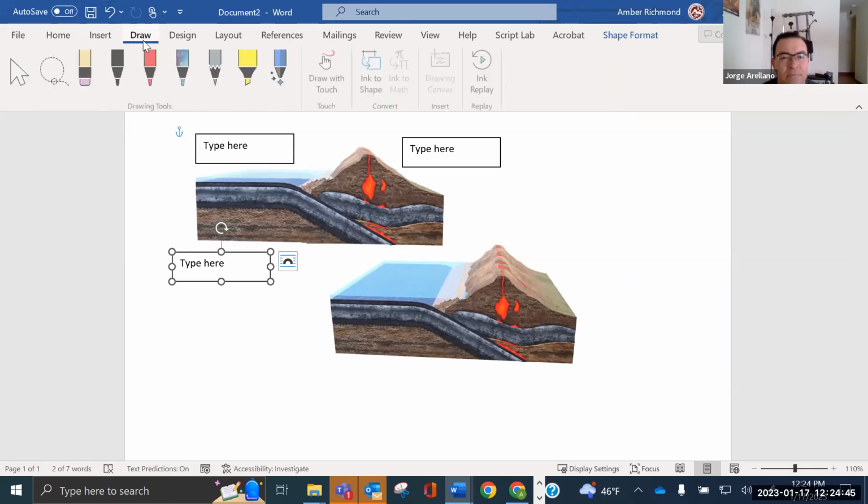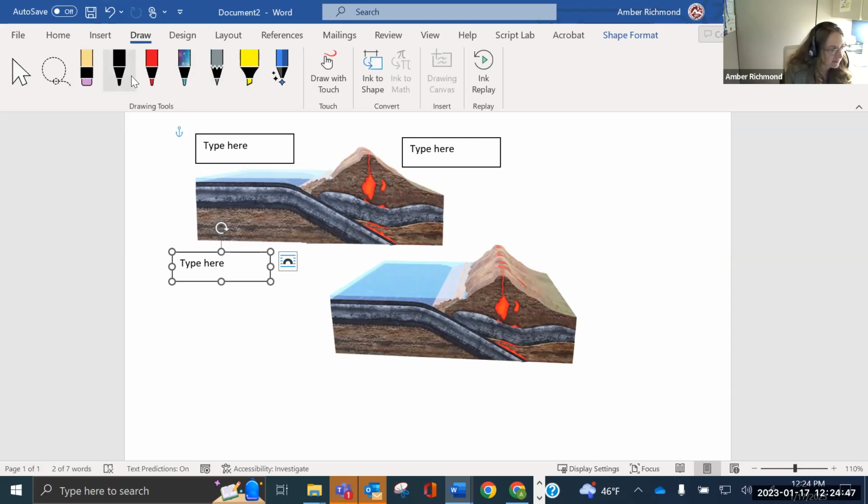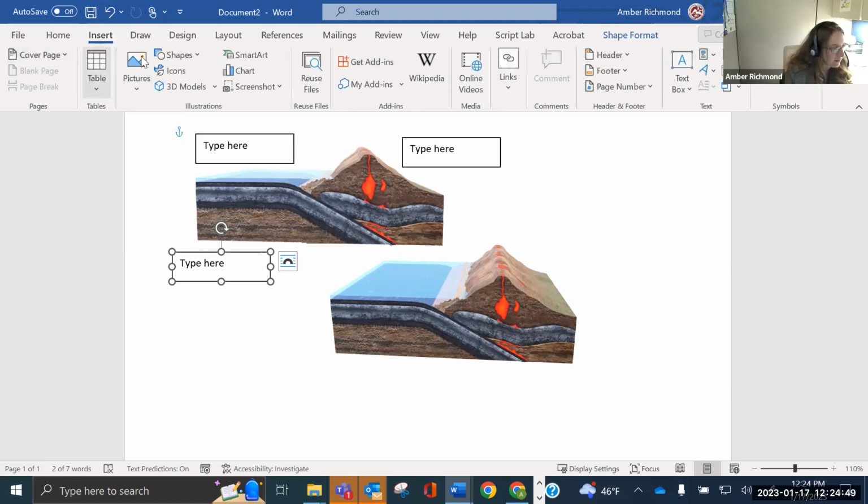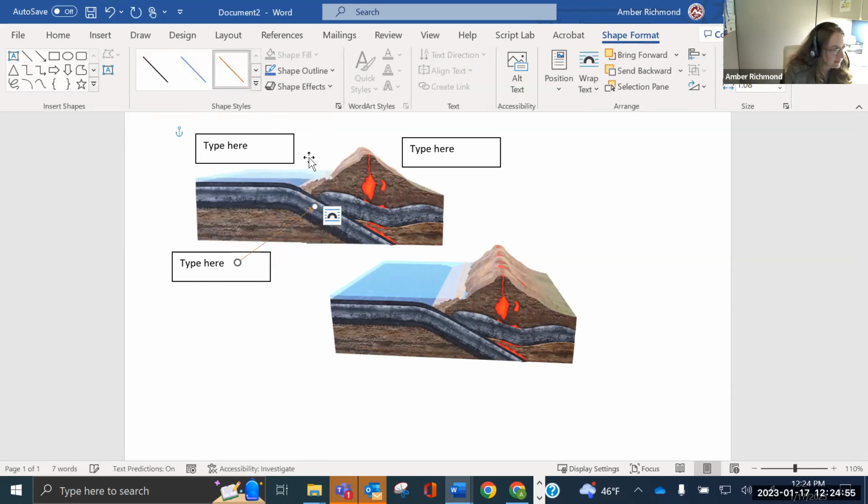And then you can even go to draw, and you can draw some lines as well, or you can go to insert shapes and do lines as well. So if I want to say, like, point to what is this? There you go. That's the one. Yes, I like that.